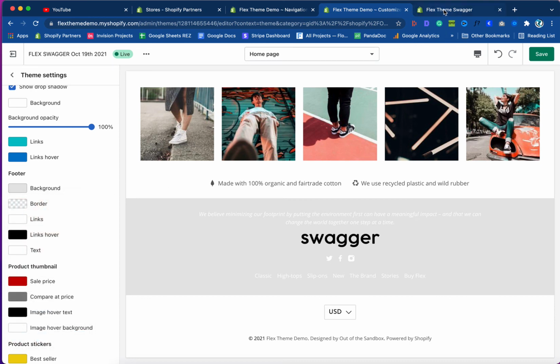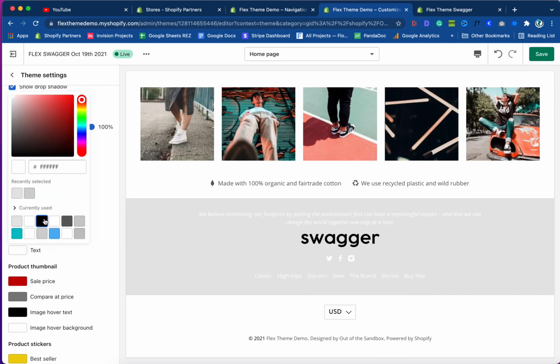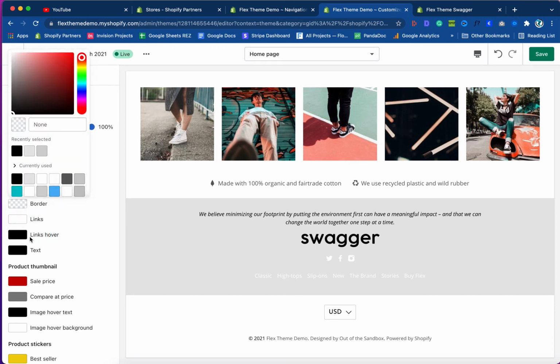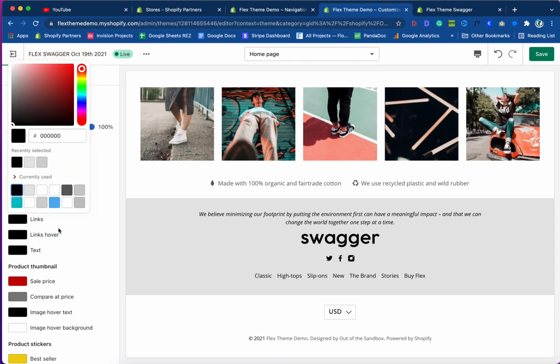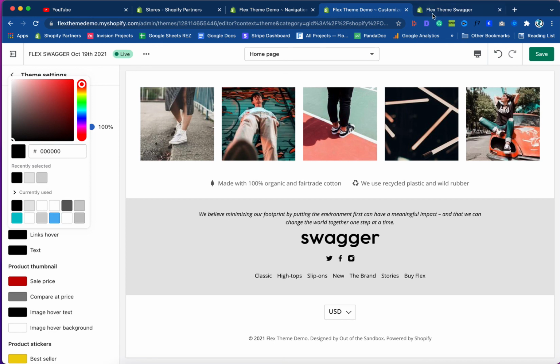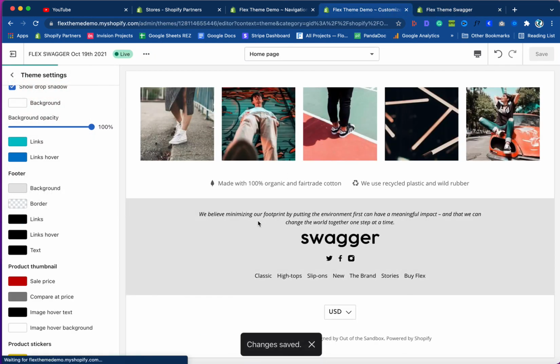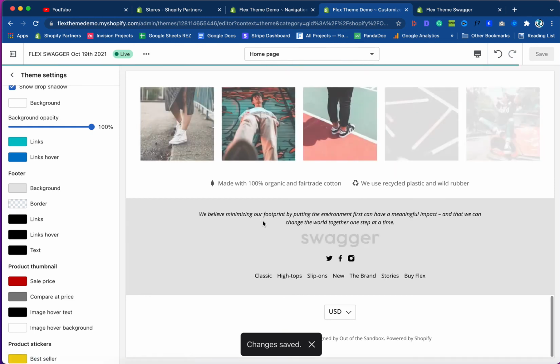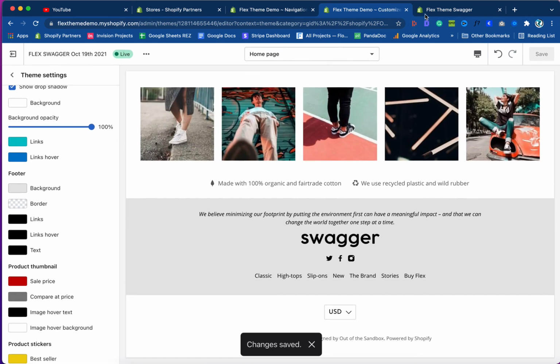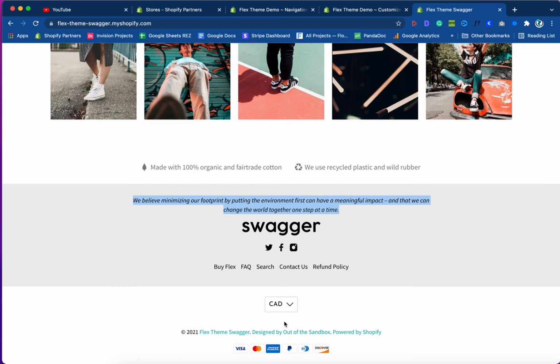Okay. Pretty close. And let's see here, text. So text, we're going to change that to black. Links, we're going to also change that to black. And what else? That's it. Press save. This is almost looking complete. And then we have this at the bottom.